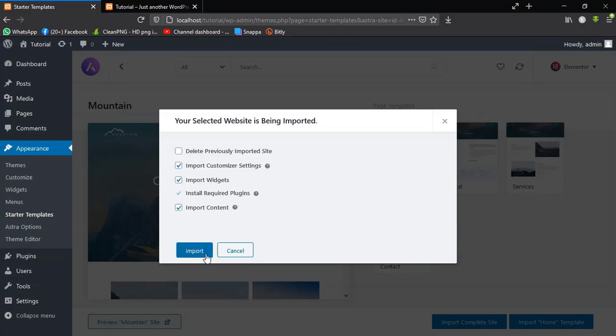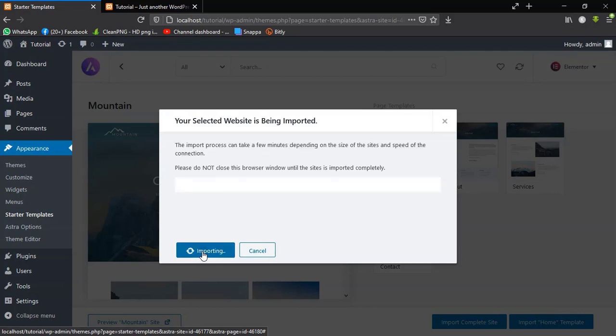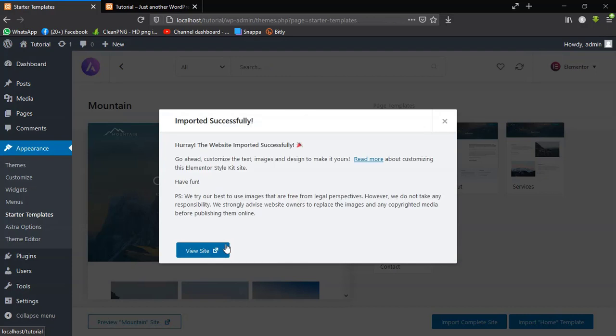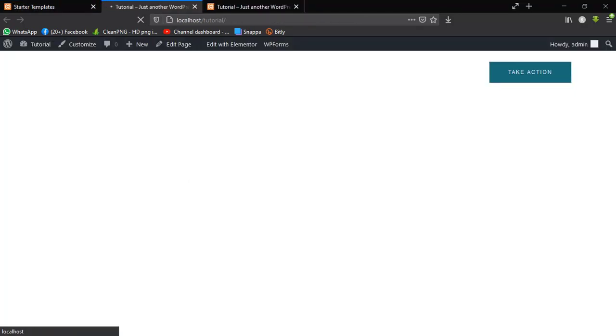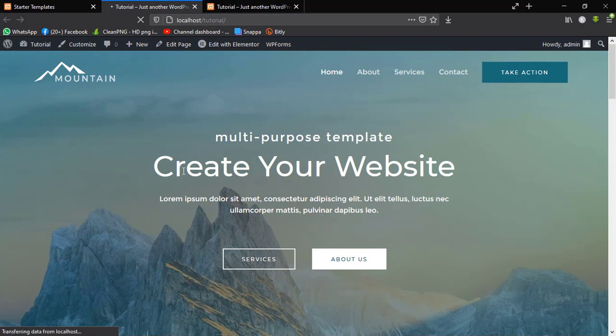Okay, so right here, click on Import now. Okay, good. Our site has been imported successfully. So you can click on View Site now. So you can see our site has changed totally.